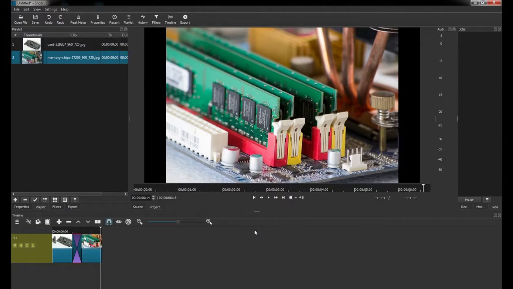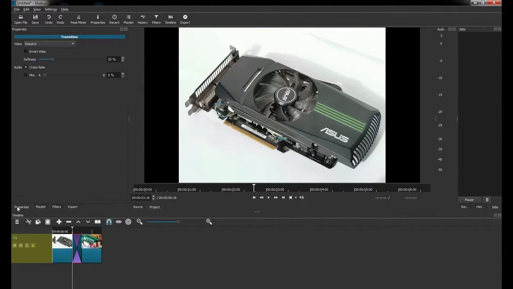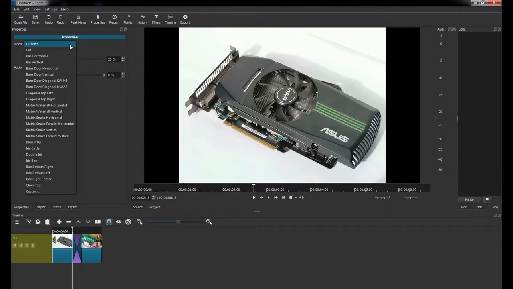But that transition, this fade in, fade out, is not the only transition that we have. If you double click on this transition in the timeline down here and then click on properties, this adds the properties for the transitions. Currently we have the dissolve video transition activated, but here are a ton of other video transitions that we can select from.